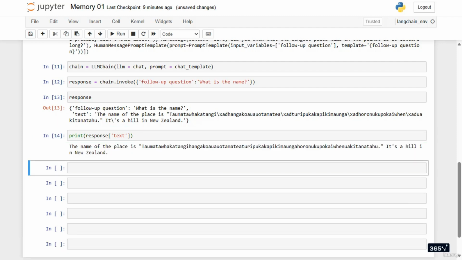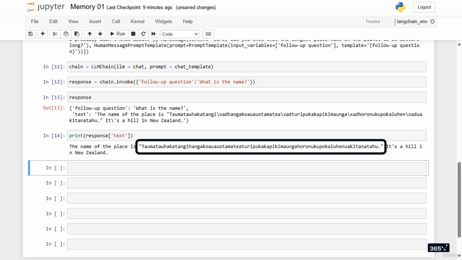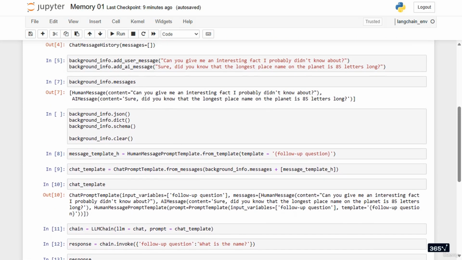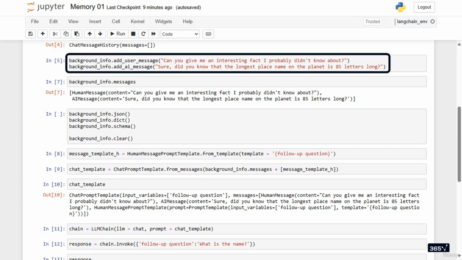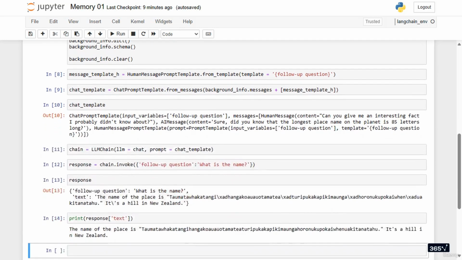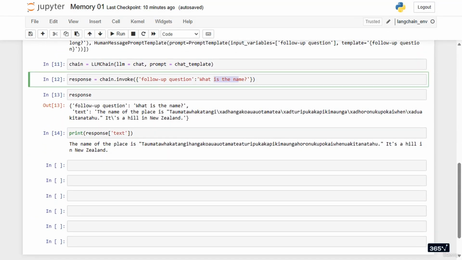Sure enough, the chatbot reveals the name implied by the context, the current longest place name in the world. I learned that this New Zealand hill is commonly referred to by a much shorter name, Taumata. Great! Keep in mind that this exchange between a human and AI is the only context provided. Let's pose an additional follow-up question. What does the name mean?